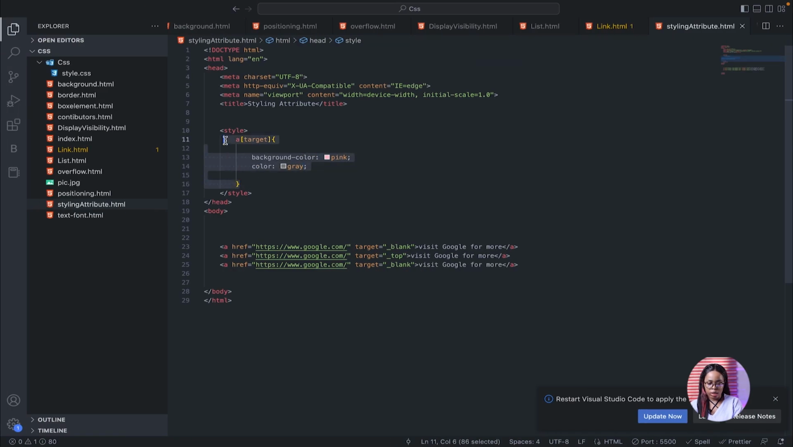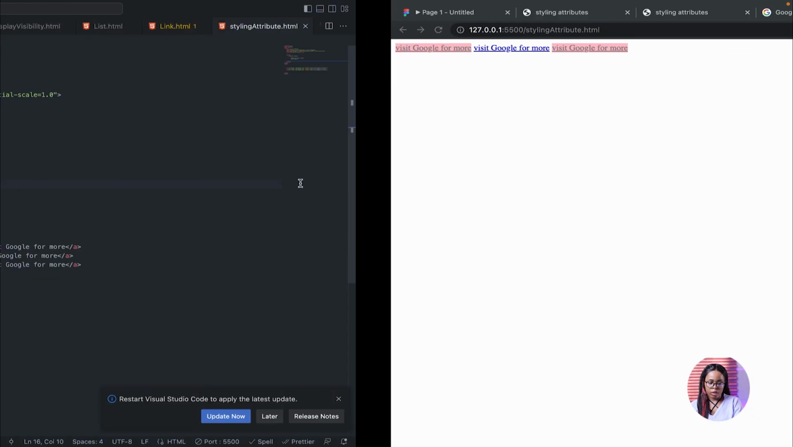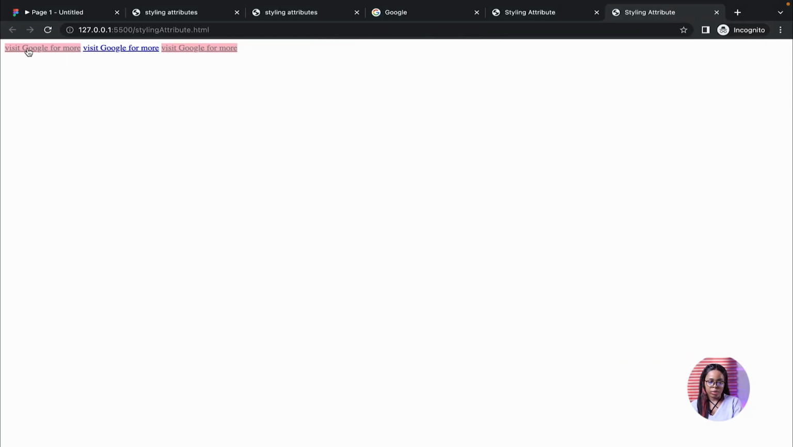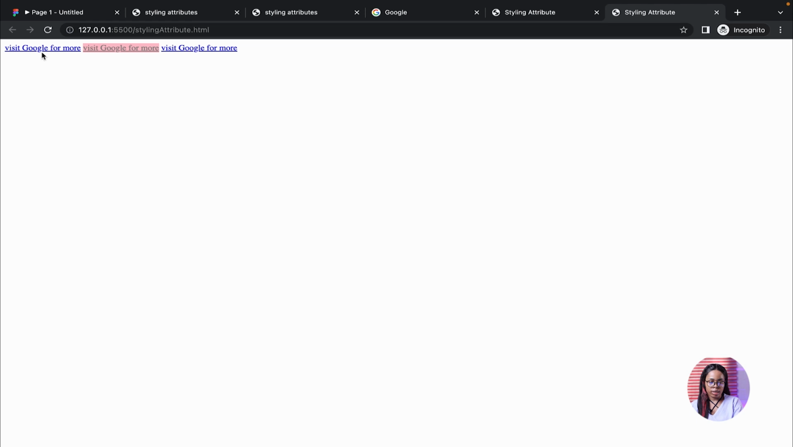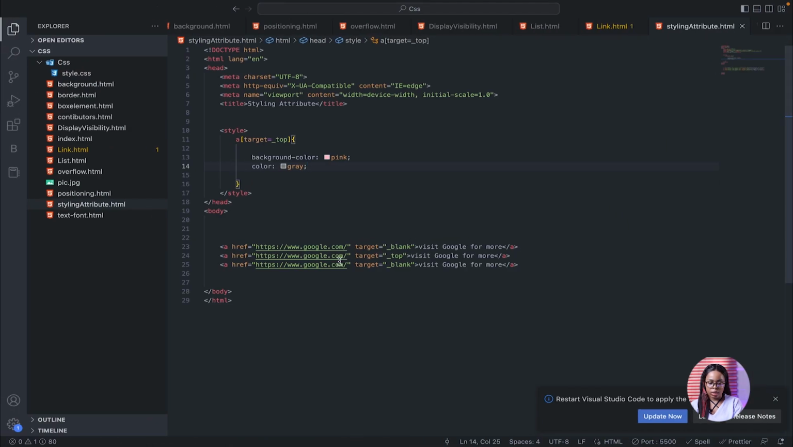Apart from this, you can decide to target by the exact value in our target. So either by blank, underscore blank, or the top. So if I want to do that, all I need to do is equals to, then I'll do blank. So if I do this, it will only target the ones that have the blank value. If I want the other one, which is the top, I can actually change this to top. Let's close this properly. You can see that. So you can toggle with it as you want.